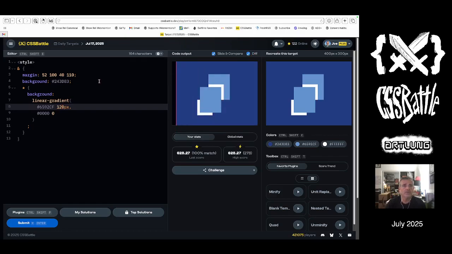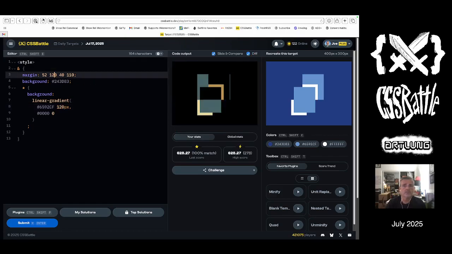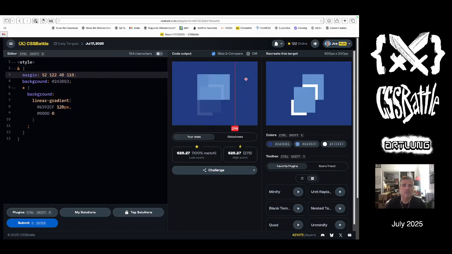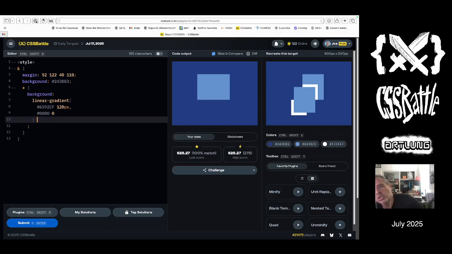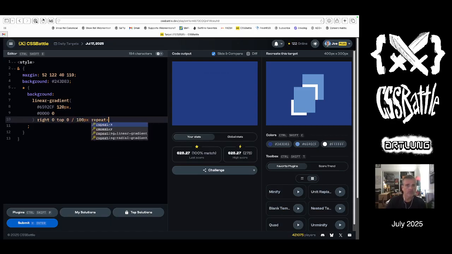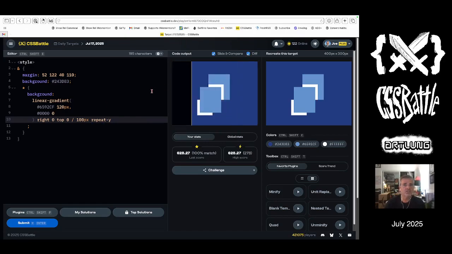Something has gone wrong there. This 110, 22. There it is. So that's what I meant to do. Okay. One of the things you can do with background position is use right and left, right 0, top 0, and then set a width, 100 pixels, and then repeat Y. That is a wonky way to do it.